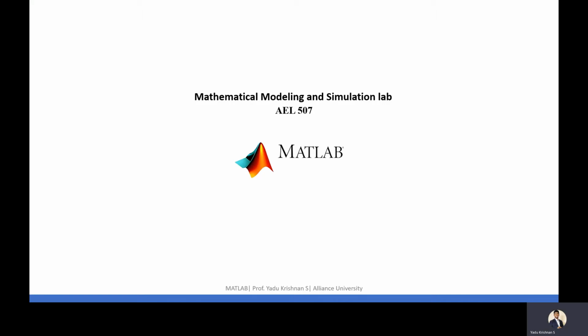So today we are going to start our lab section. That is nothing but Mathematical Modeling and Simulation Lab, and the subject code is AEL 507. In this particular lab, we will be using completely MATLAB. So we'll be trying to code some problems, get some results, and interpret those results. That is what we are going to do in this particular lab.